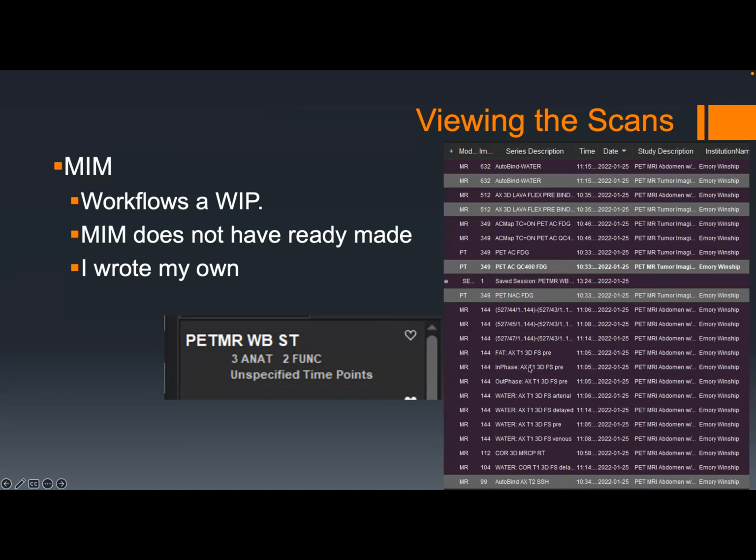So you select the images that you'd want. For a whole body, you're going to want the pre and post T1s. These are these auto bind things right here. And then you're going to want the PET and a non-attenuation corrected PET. And then I also have that whole body T2, which is down here at the bottom.